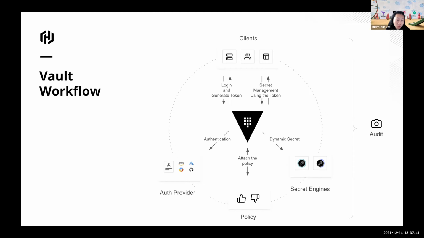And then once we have authenticated, we will be given a token. We'll use that token with a set of policy that is defined to it, and then we can use that token to communicate with Vault and access the secret. So that is the base that I want to set, and let's hit the demo now.